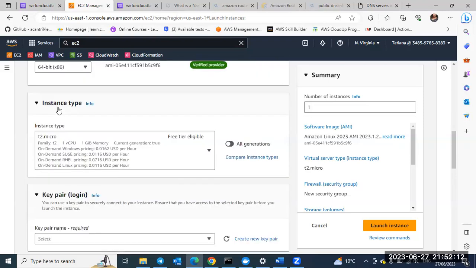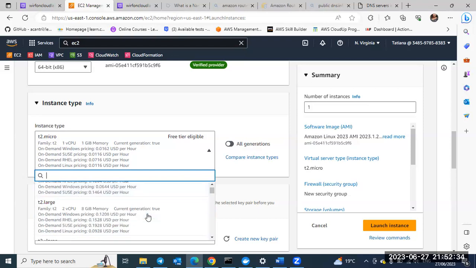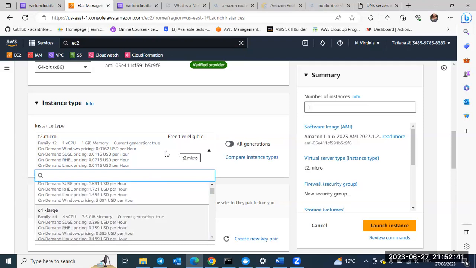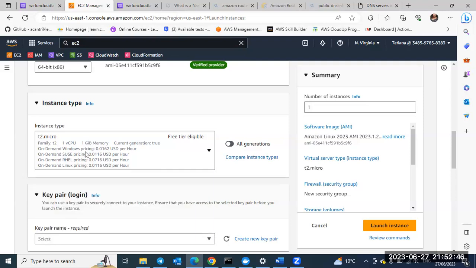And then you choose the instance type. The instance type will determine how much memory and CPU your virtual machine has. So I'm going to leave it at T2 Micro, which is the free tier one. If you click on this drop down arrow, you're going to see several other kinds of instance types, and you can choose any of them depending on what you want to do and the capacity you want your instance to have, but not all of them are free tier. So leave it at T2 Micro.